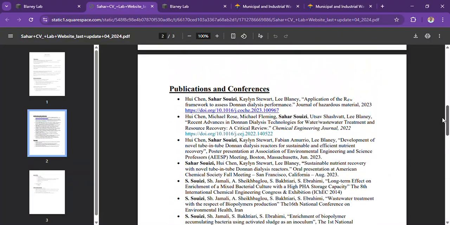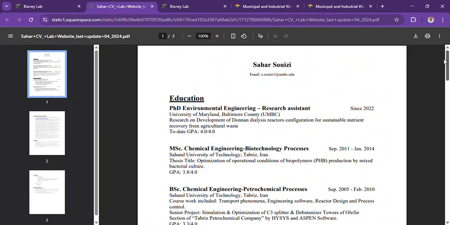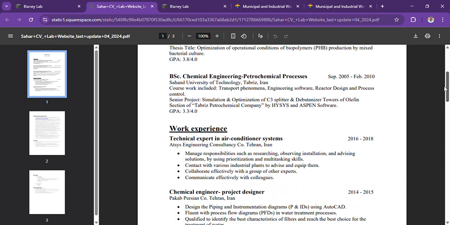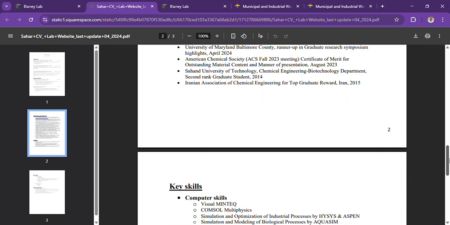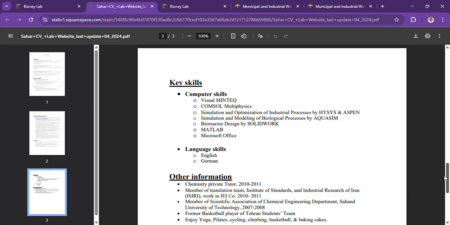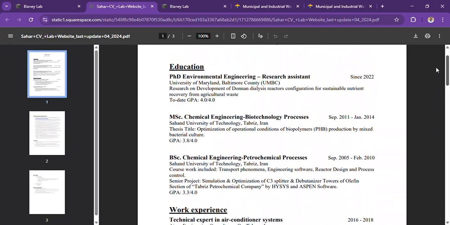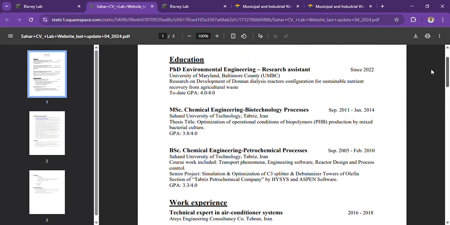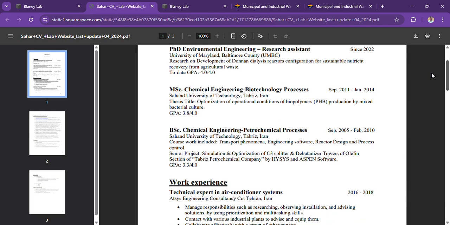Okay, so this is one of the students' CV. You can look at some of the awards, key skills that she has, and then also the university. Okay, so she has a BSc in chemical engineering, that's petrochemical processes, and a master's in chemical engineering, biotechnology processes. Okay, so before she applied to the program, she had a bachelor's and a master's.